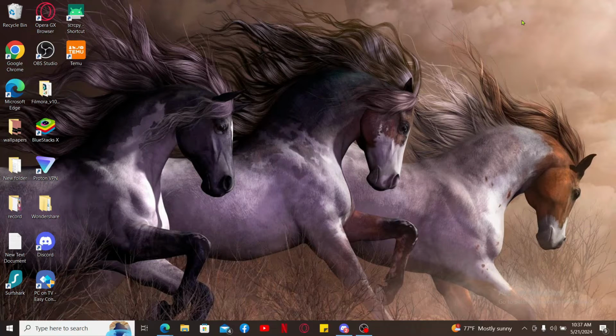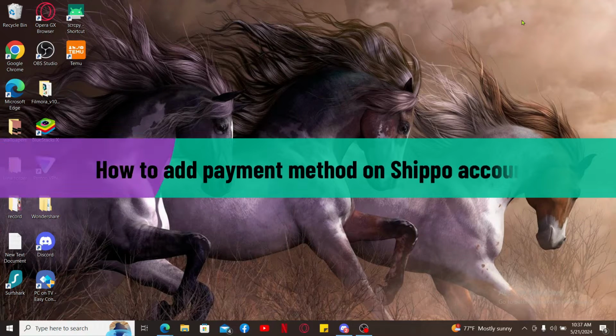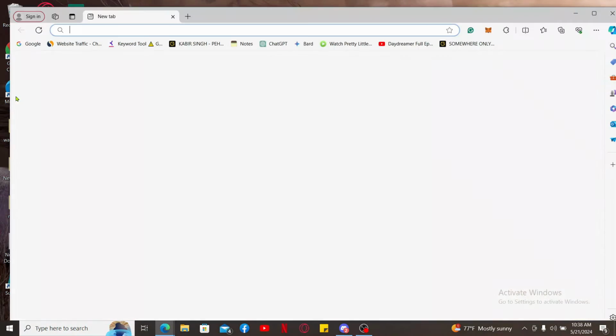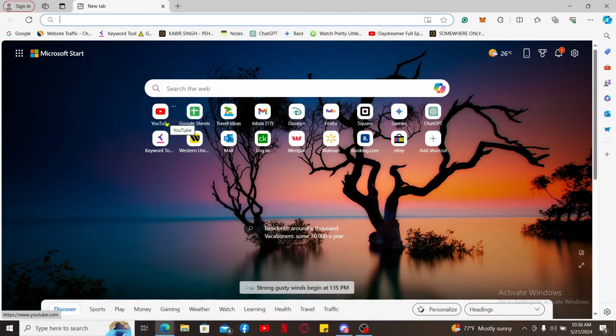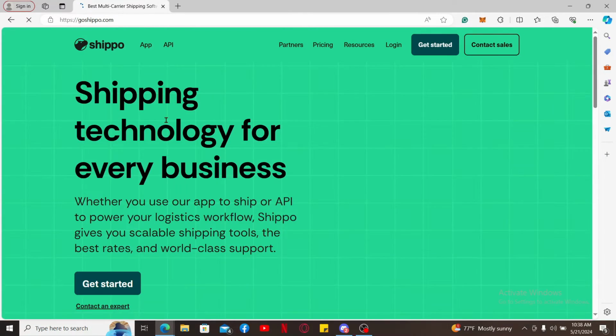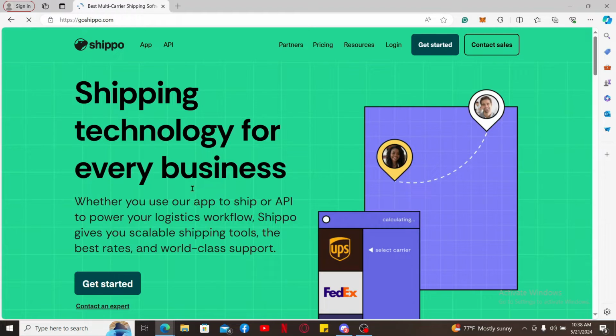In this video, we are going to be learning how to add payment method on your Shippo account. To add payment method on Shippo is a straightforward process. The first thing you'll need to do is to open a web browser and type in shippo.com. This will now take you to the official website for Shippo. Go ahead and log into your account like you normally do.